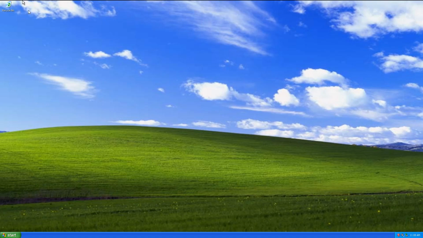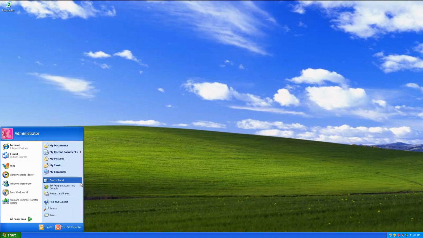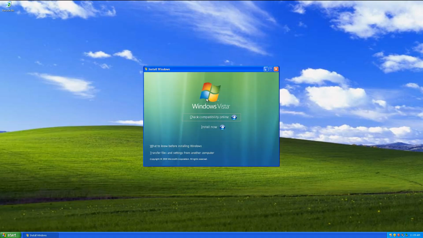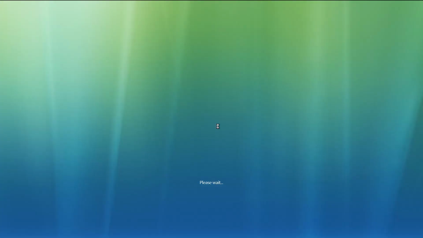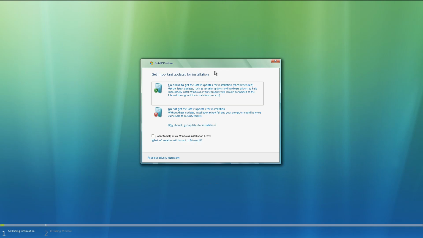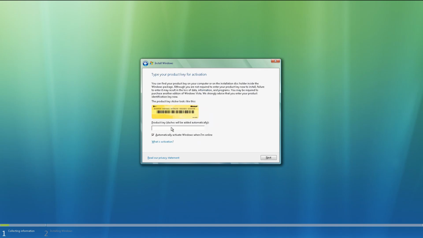So what I'm going to do is insert my Windows Vista ISO. So I now inserted my Windows Vista ISO. I'm just going to hit install now. Of course, on a real computer, I would not recommend for you to do this because chances are, if it's still running XP, it's not going to be able to run 10 unless you downgraded from something. I'm not going to install updates because we're not going to stay on this.